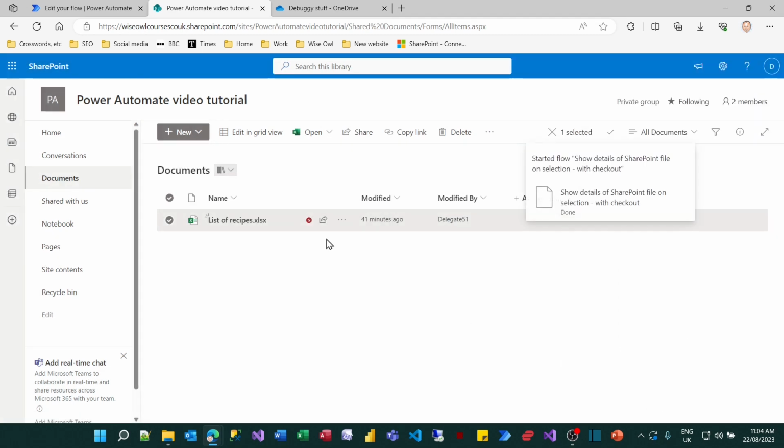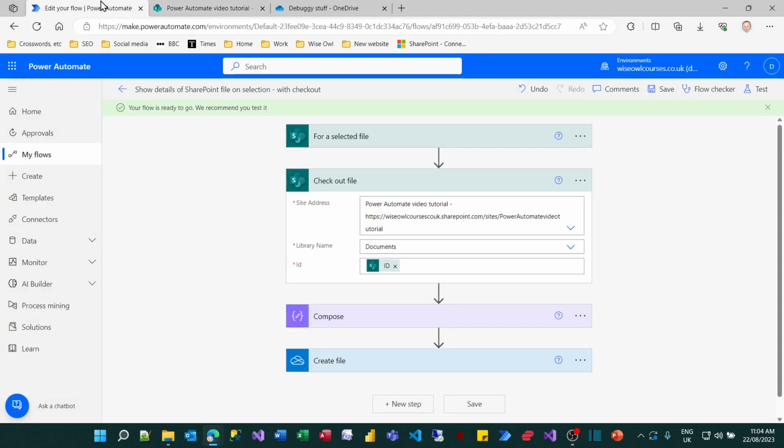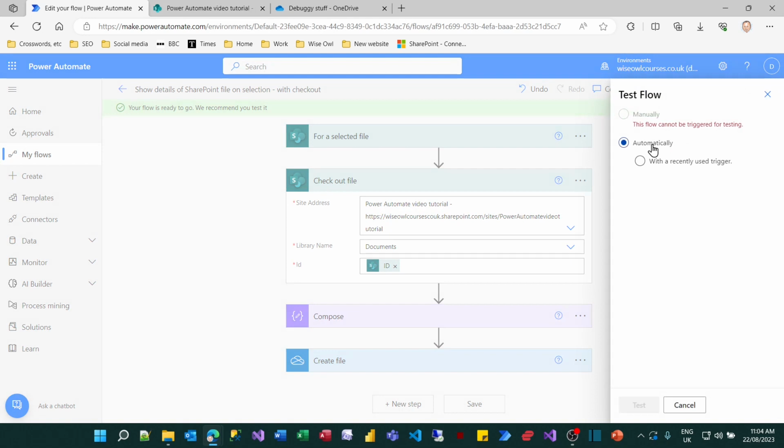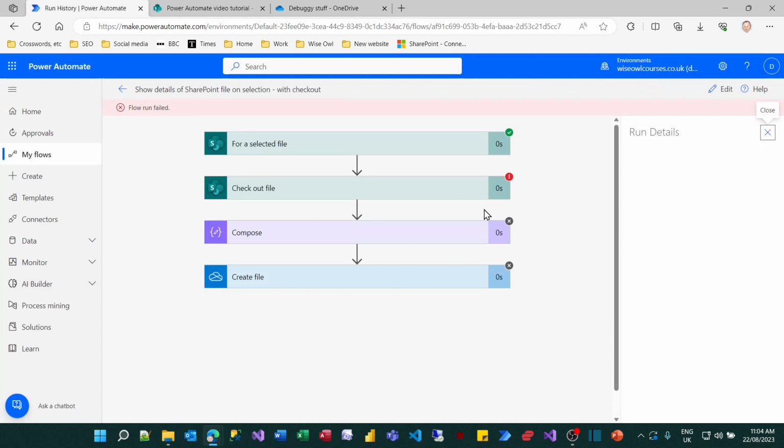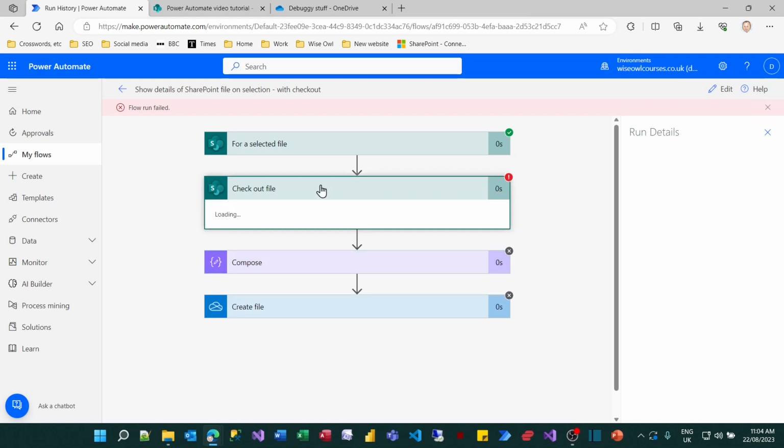Run my flow, go back to Power Automate, click on the test button, have a look at my recent triggers, and you can see the first one succeeded, but the second one failed. And if I try running that again, you'll see what a failing flow looks like. You can see you get a red exclamation mark, I'll just highlight that, next to the step which failed. And then you could, if you like, click on the heading of that to interrogate it more.